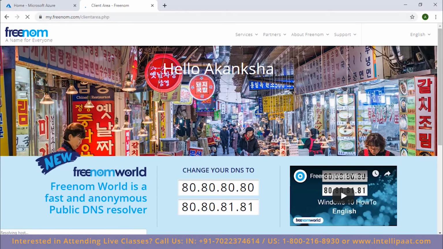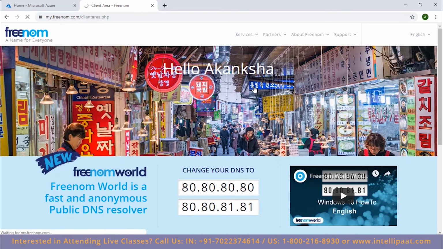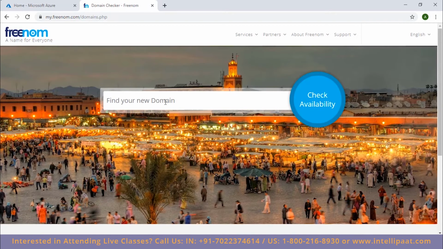All right, so this is how freenom.com looks. I have already created an account and logged in. All you have to do is create an account and then sign in, and then this page will open up for you. Now what you have to do is go to services and register a new domain, right? Now you have to search for a domain name of your choice. So I'll search for any domain name that will start with Hello Cloud.